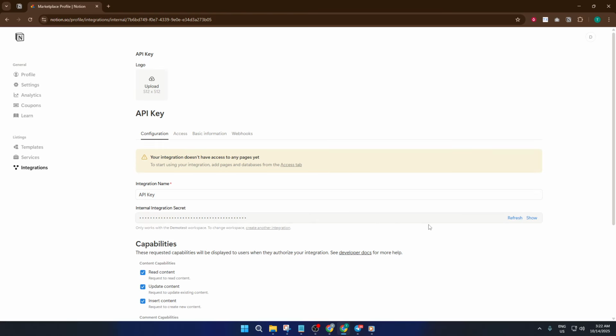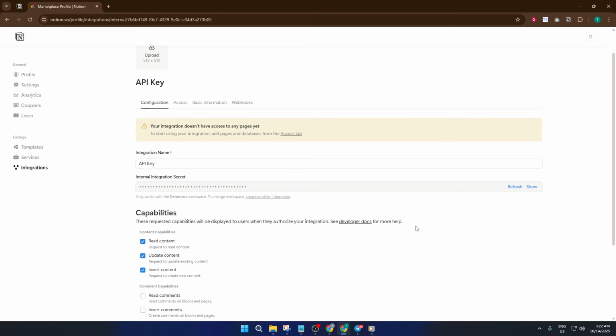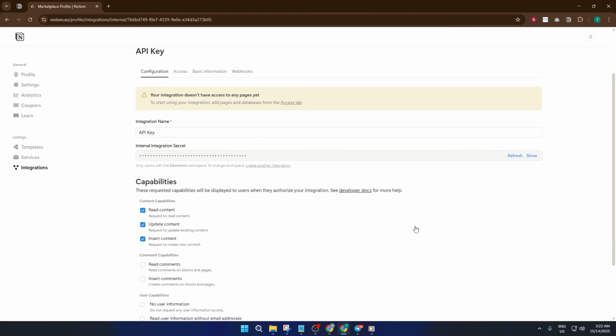And that's it. You now have your Notion API key ready to plug into your favorite automation tool or custom app. Just remember to keep the key confidential. Anyone with access could potentially make changes in your workspace, so treat it like you would your password.